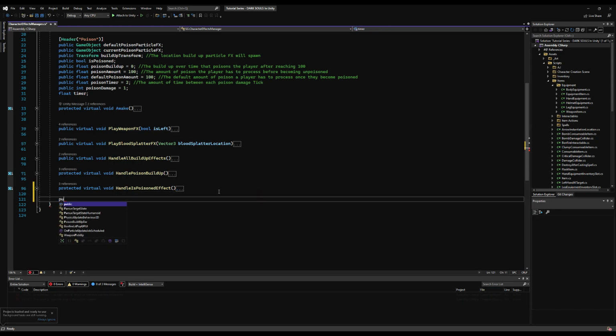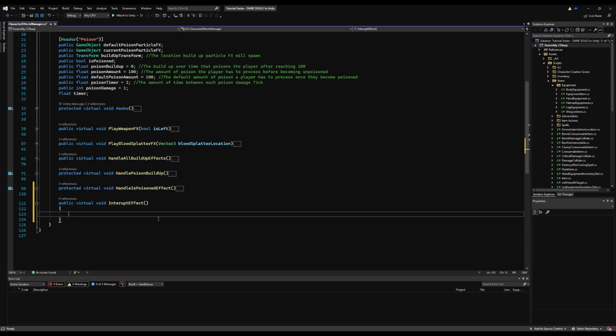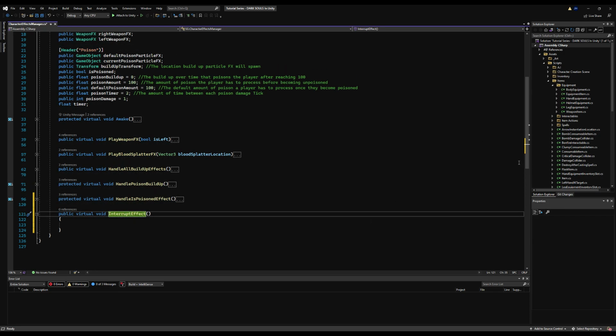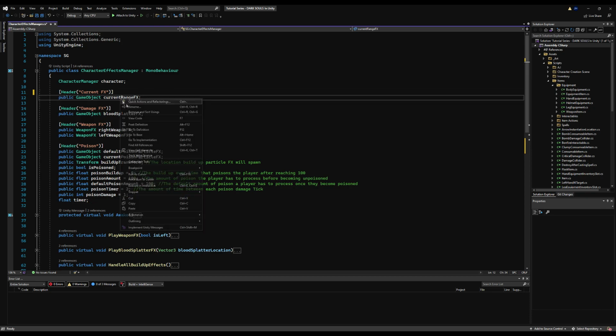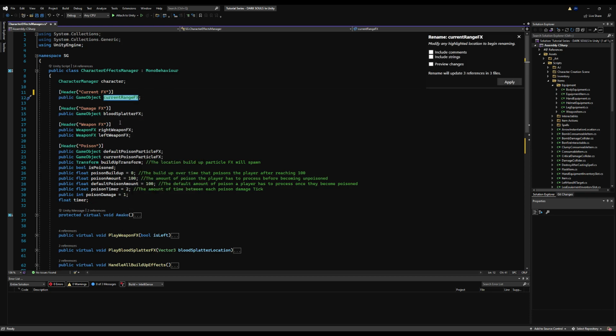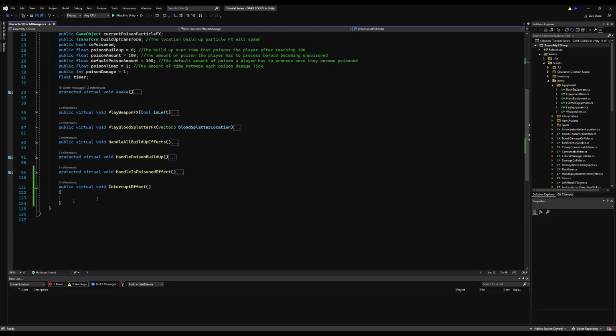So first, let's go into the character effects manager, and let's make a public virtual void called interrupt effect. And this is going to be used whenever you're trying to do something like drink an Estus or consume something, or you have an arrow drawn, because basically there's always an instantiated model. We can actually rename this to current effect instead of current range effect. You can call it current or just instantiated model or effects model for a better name. Think of when you're drinking an Estus, the Estus pops up in your hand, and so on.